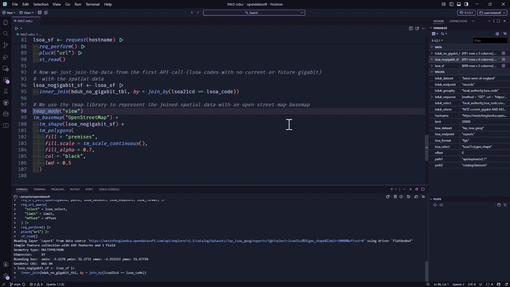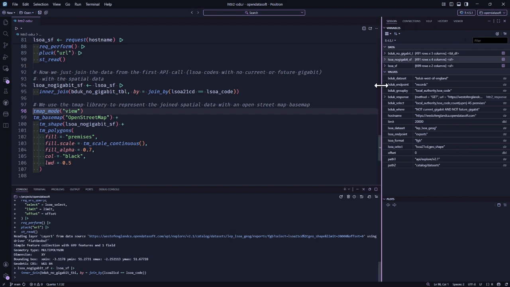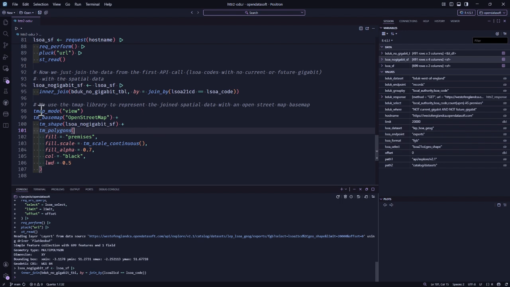Now all we need to do is map that data set. And we do that using the tmap library here. And what we're doing here is we're setting it to a mode where we can see it in a view. We're saying we want a base map using the OpenStreetMap layers. And then we're adding in our created spatial data set. And we're just creating some color and transparency parameters in our tm_polygons function call so that we can see the different graduation of colors according to how many premises have no current or future gigabit availability. So let's run that code now.